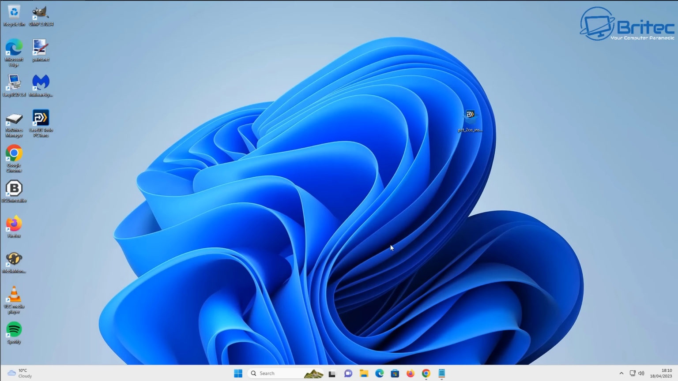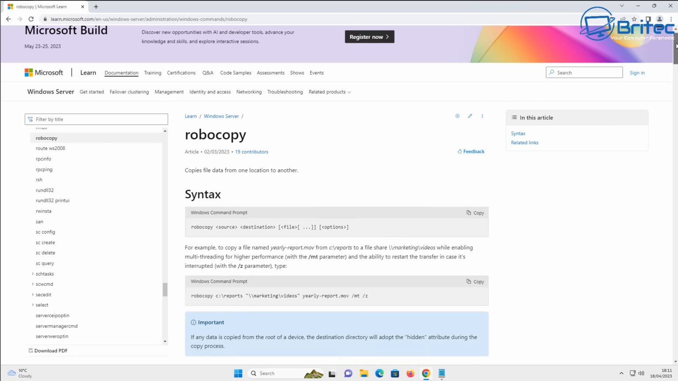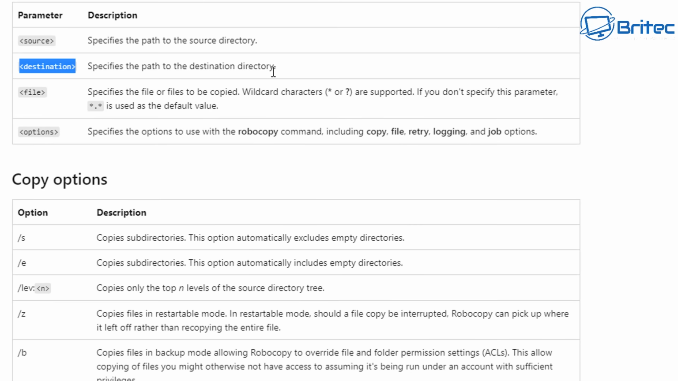So let's go ahead and I'll quickly show you how to do this in command prompt, exactly what this program does. What you're going to need to do is use the robocopy command. There are a few parameters you'll need to put in here and set up. You can see here source and destination. This specifies the path to the source directory and the path to the destination directory. We'll definitely need to use that, so that's one bit we need to add in.